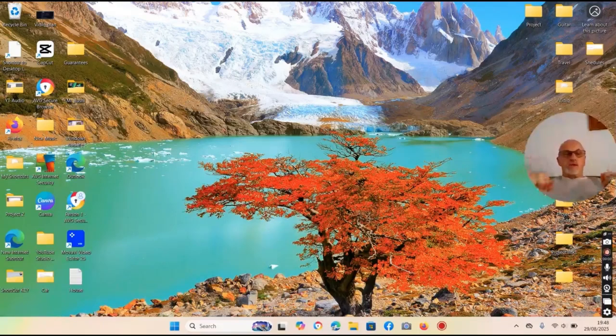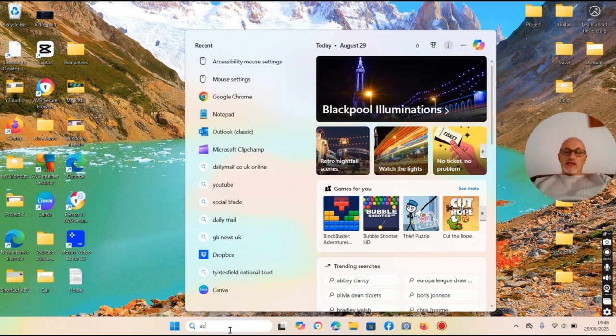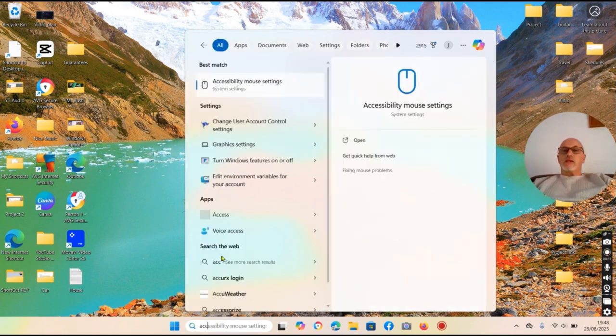You might be doing a presentation, you might work with PC Anywhere, and you may need to show somebody something on the screen. I'm going to show you how to do that. So if you go down the bottom, in the search type in accessibility, and then you've got accessibility mouse settings. Go into there.